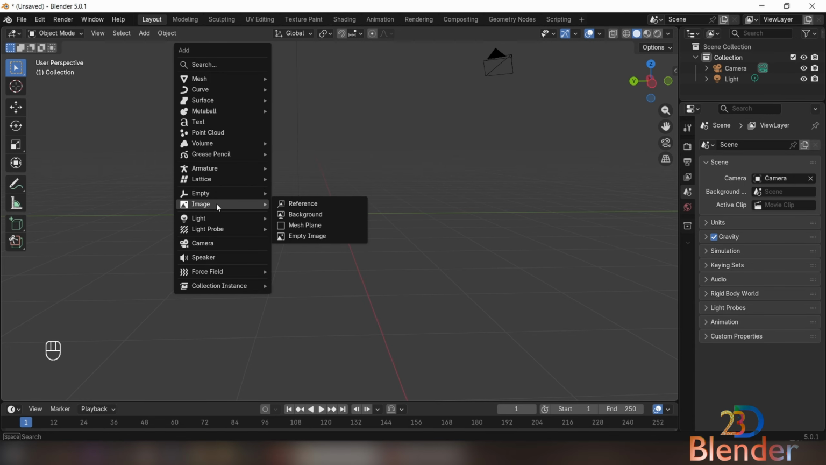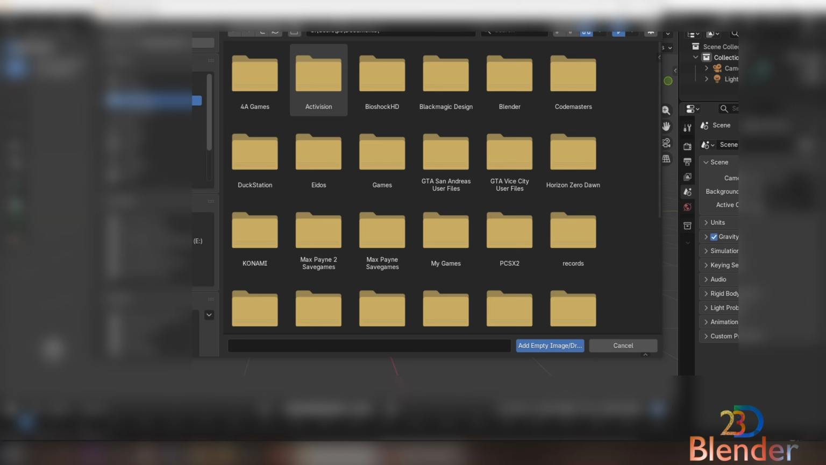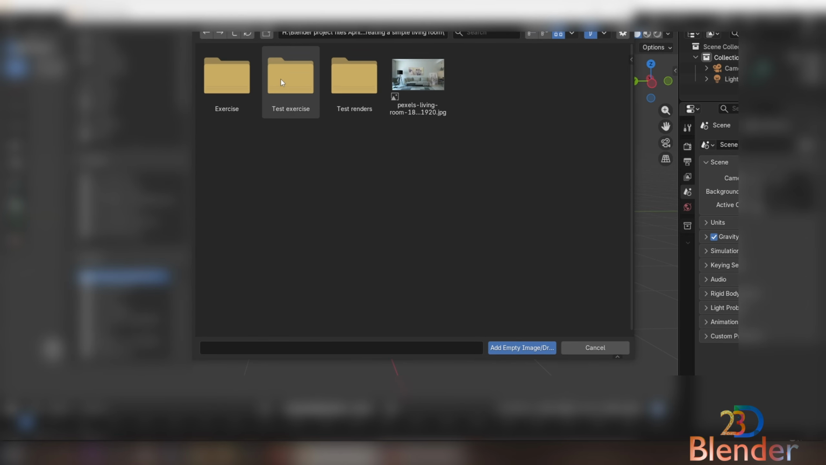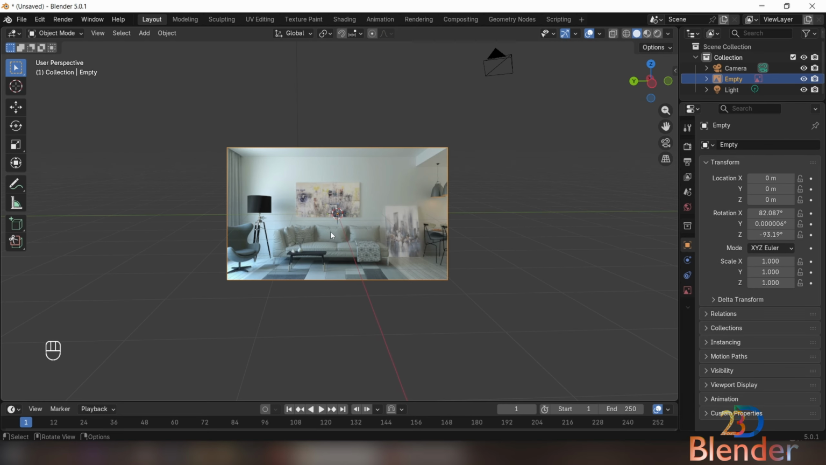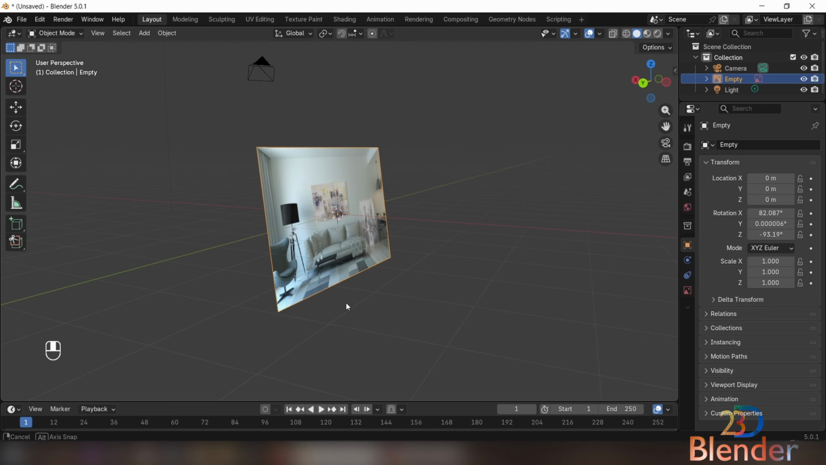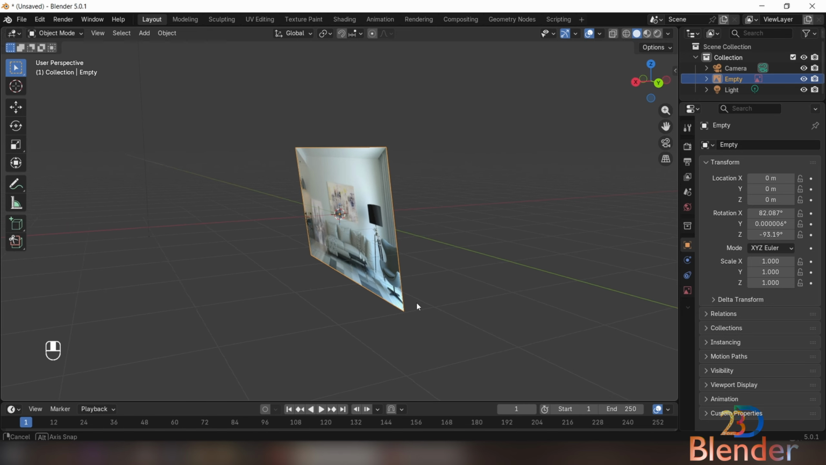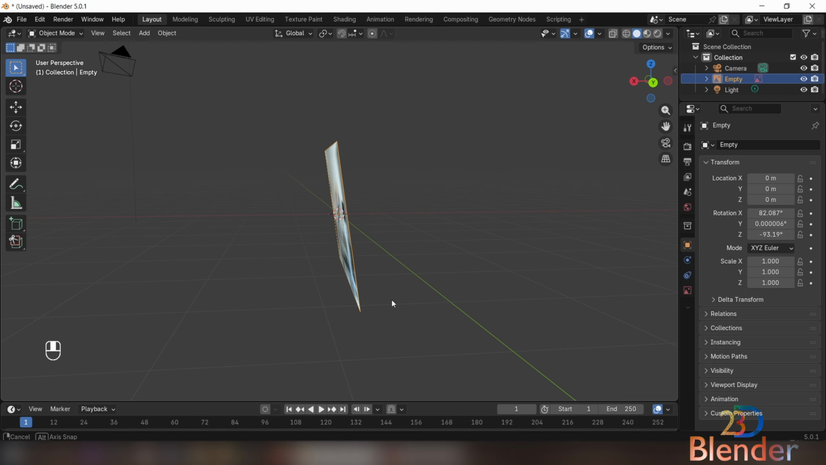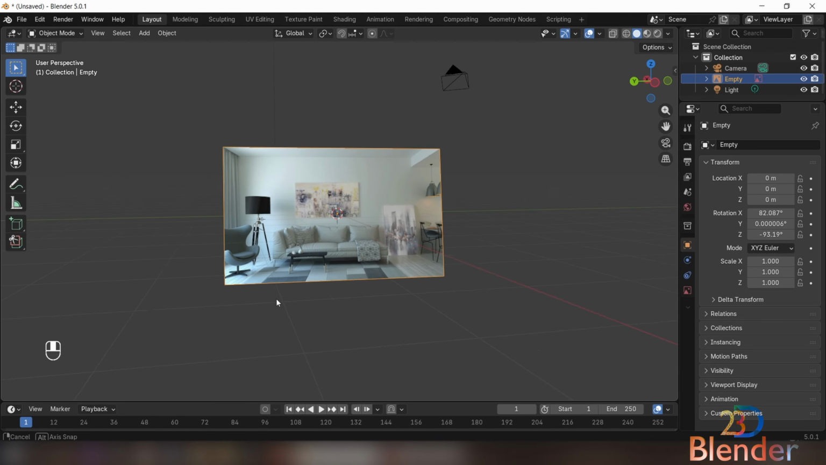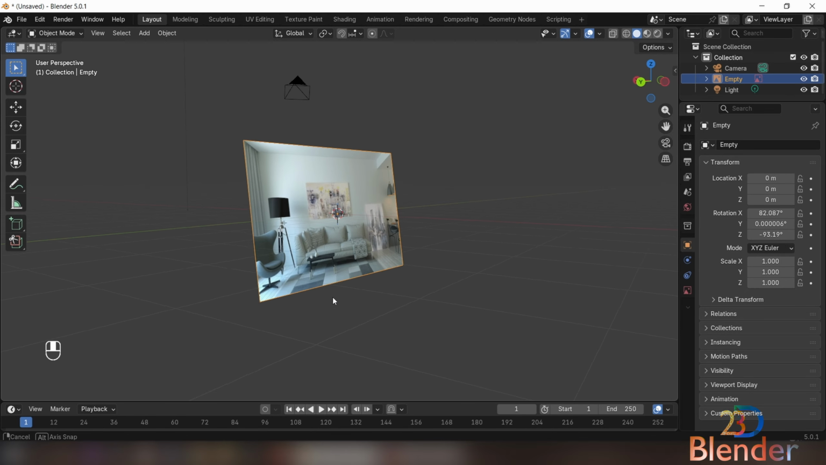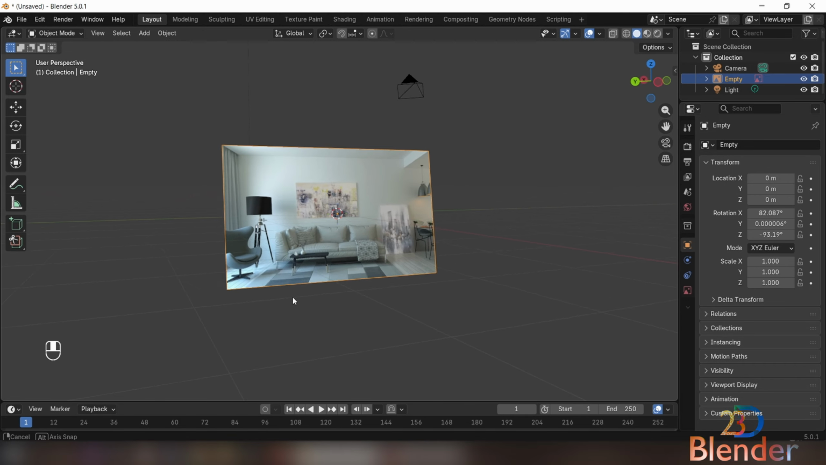So come down here where it says image and select reference. Once you do that, Blender will ask us for a path. Go to where you have saved your image and bring it into the scene. So we have added our reference image. And if we move around our 3D viewport, immediately you will notice that it's not perfectly aligned to our scene, right? This is not what I wanted. I wanted to work in front view, and it's completely facing the wrong direction.